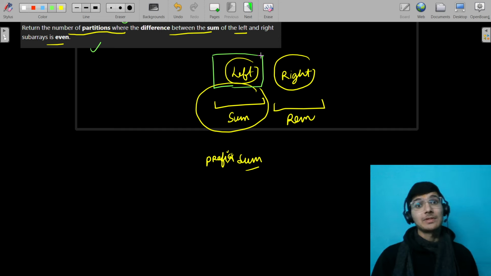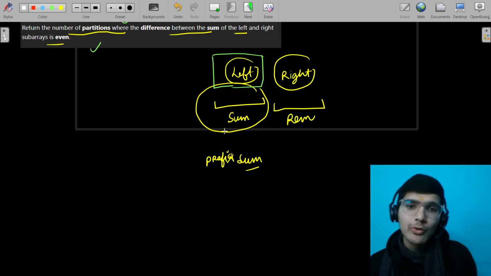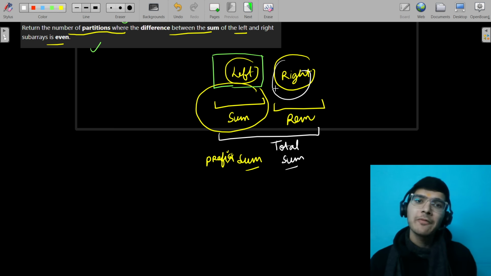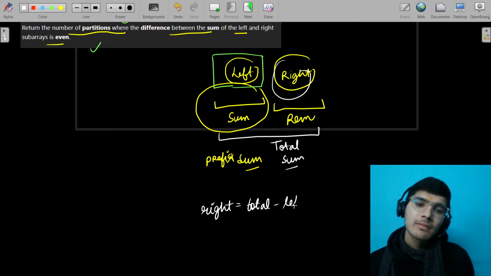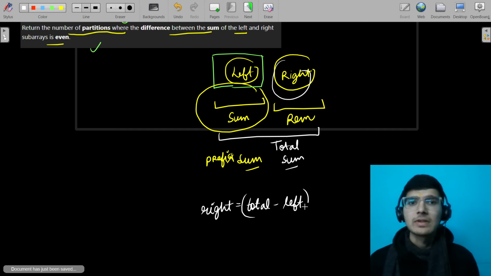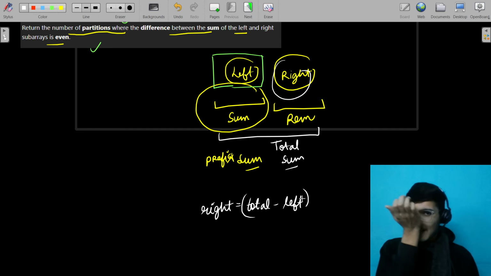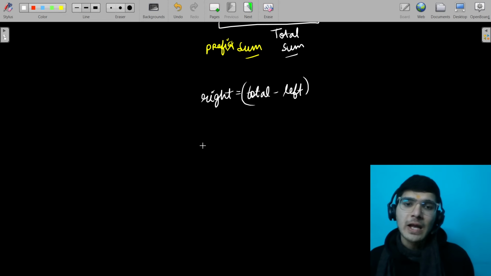Let me think about it. How can we do that? It is very simple. If we somehow know the total sum, can we know the right from the left? Yes, we can. The right is nothing but total minus left. This is the idea. Now we know the right and we know the left. Can we calculate the difference? Absolutely, we can.